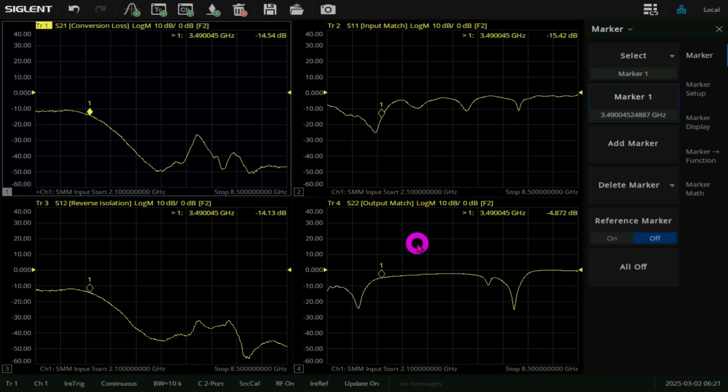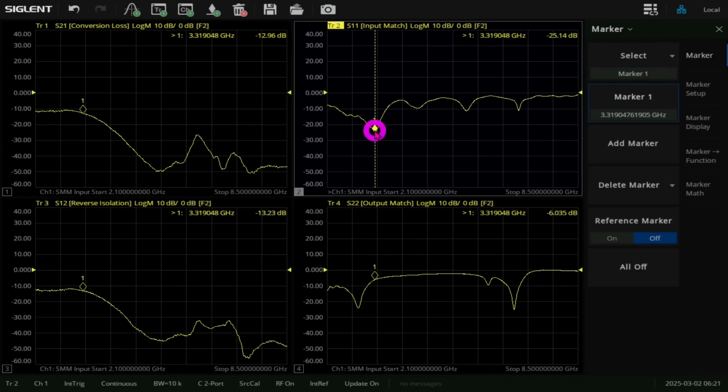The S11 and S22 also give some hints about that. S11 is the input matching at the RF port. So you can see that the input matching at the RF port does reasonably well, around -13 or so, all the way up to 3.5 gigahertz, which matches again with its 3 dB bandwidth. So all of these are fairly consistent.